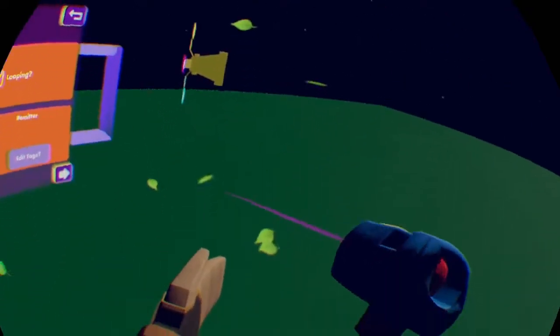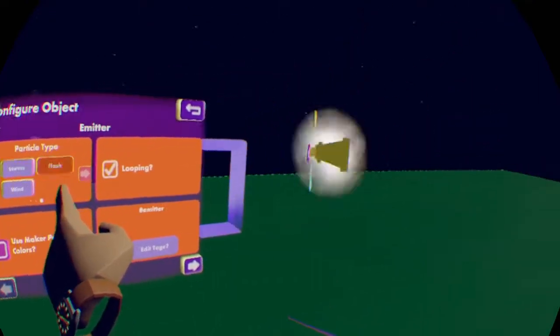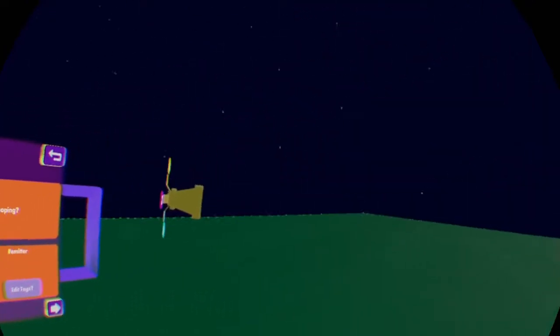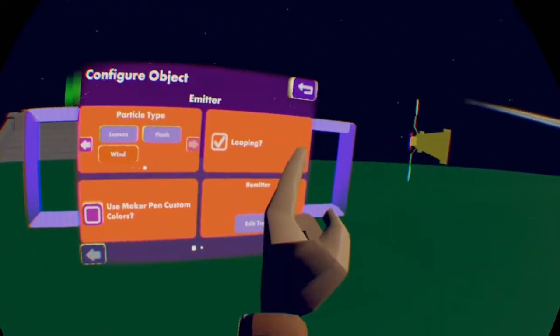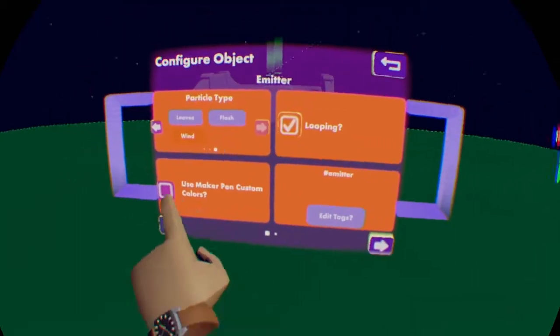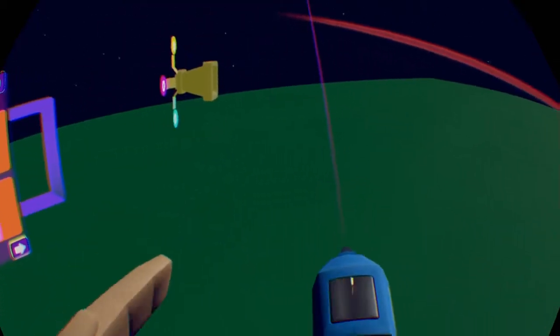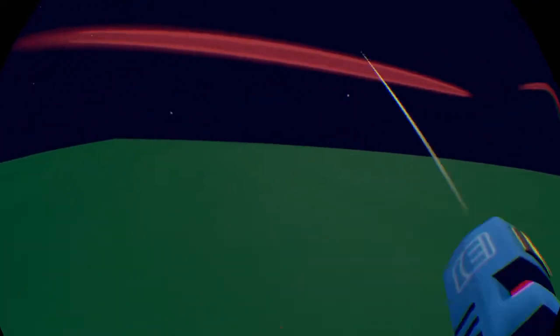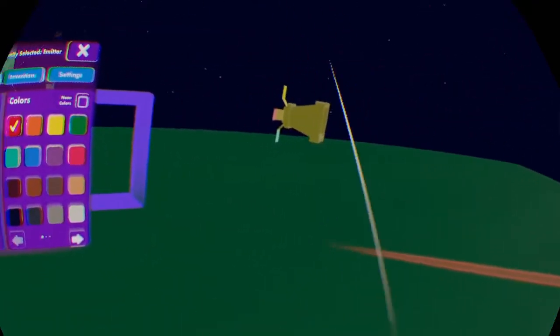Leaves falling from a tree. A flash. Or the wind. As such. Now, for example, if I wanted to have this as a different color, as you can see I chose to have this red beforehand. Now that I've recolored the object, it's now blowing out the red colored wind, because that's the color I chose.